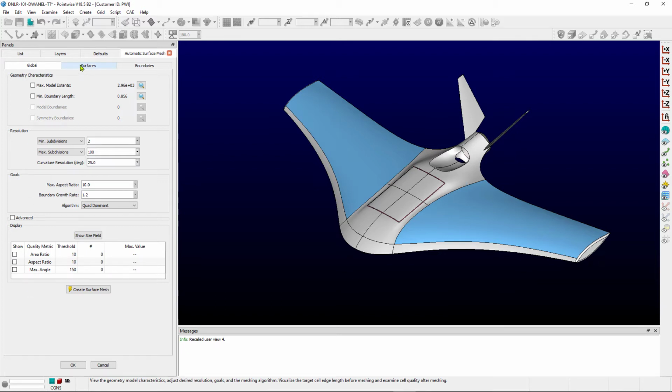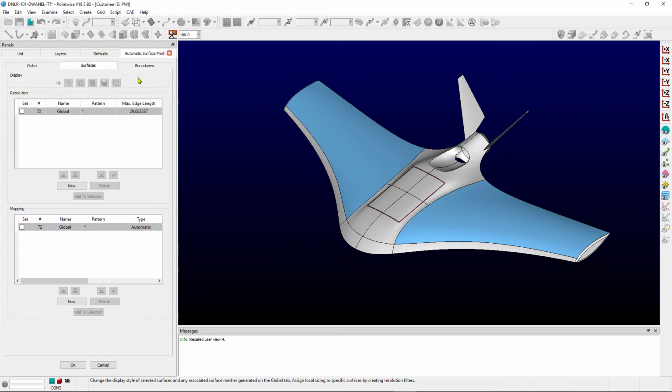Clicking over to the Surfaces tab, we have a couple of frames here where you can set up additional resolution control at the top. This allows you specifically to set a maximum edge length per quilt in your model. Those are highlighted in the display window as you mouse over them.